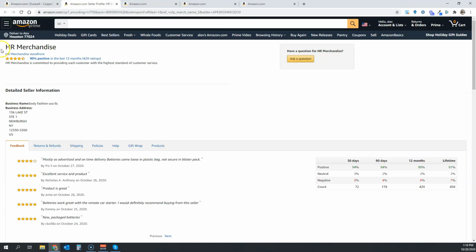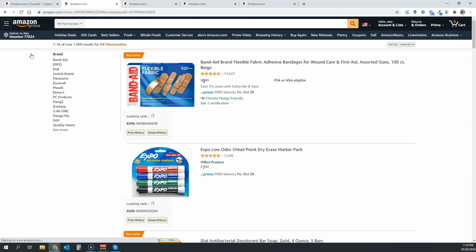HR Merchandise is a seller. They're on this listing and you can click this link right here to get to their storefront. As you can see on their storefront, they have over 1,000 products that they're selling. So the first step is to extract the seller's seller ID. The way you do that is through the URL.